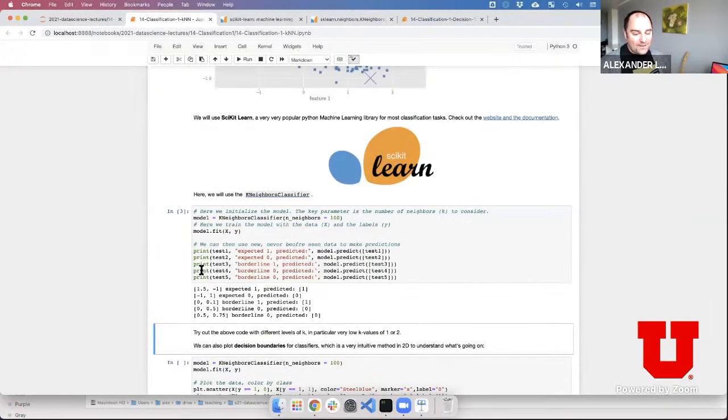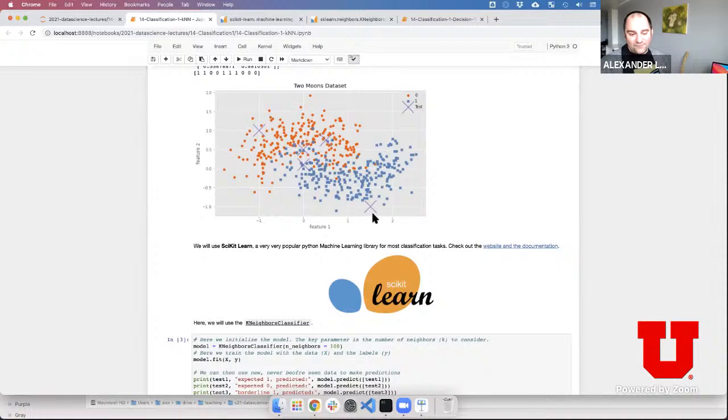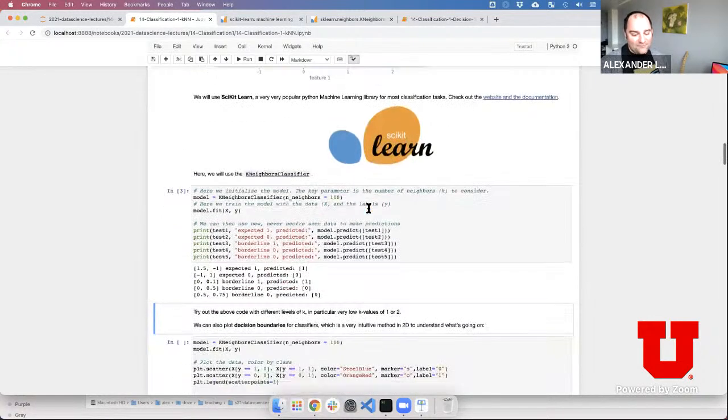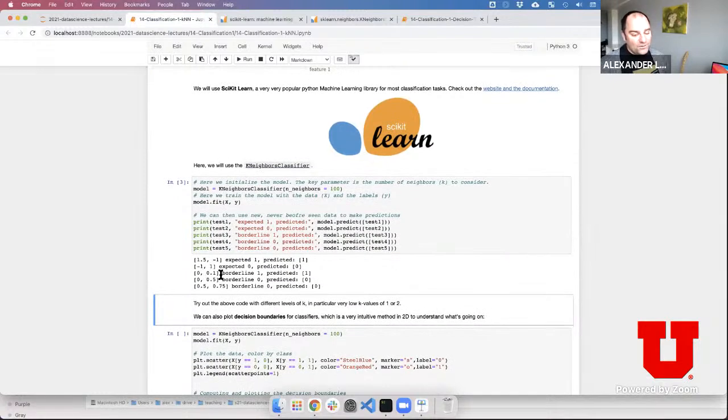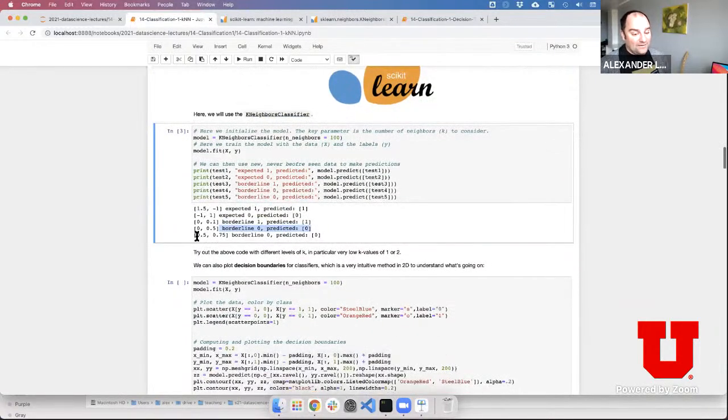Now let's look at what is happening here. For my point 1, 5, minus 1, this point here, I have expected class 1, and I have correctly predicted 1. For my point minus 1, 1, I have expected 0, and I have predicted 0. For the point 0, 0.1, this is the borderline case for 1, and I have correctly predicted 1. 0 and 0.5 is borderline 0, and I have correctly predicted 0. And 0.5 and 0.75 is borderline 0, and I've predicted 0. So it looks like we've done a good job here.